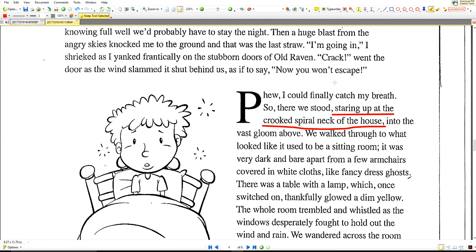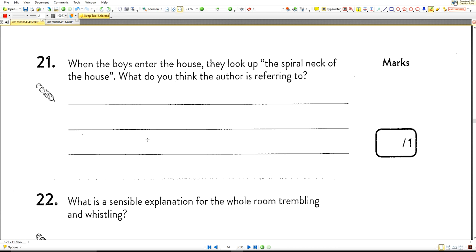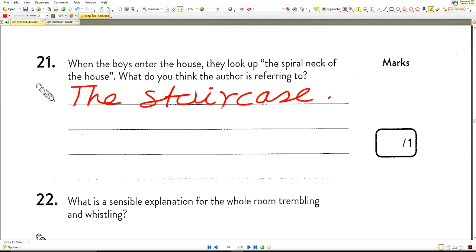Okay, right. Let me pause the video a second. So Davy stood staring up at the crooked spiral neck of the house into the vast gloom above. So the spiral neck of the house is talking about what? What is it talking about? The staircase, the spiral staircase. That's what it's referring to.